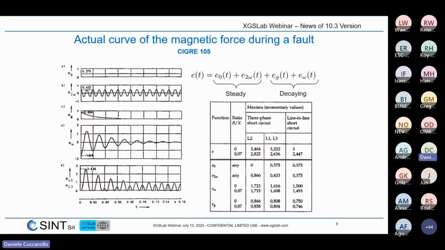Why do we consider the peak value? Because the actual curve of the magnetic force during a fault is far from being sinusoidal, as explained in Sigre 105. We can see in this paper that there are mainly four terms. Two of them are sinusoidal, the other two are not, and two of them are steady and the other two are decaying.